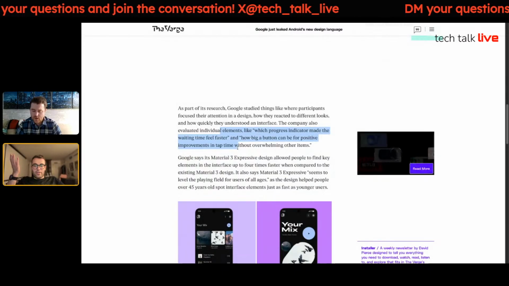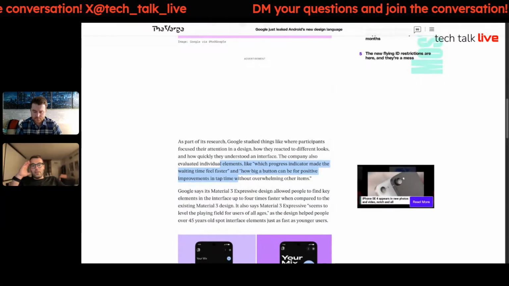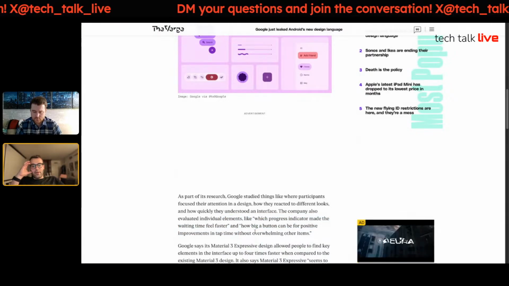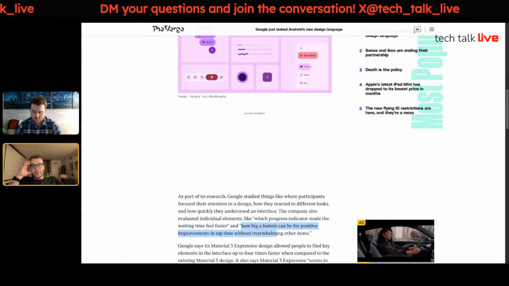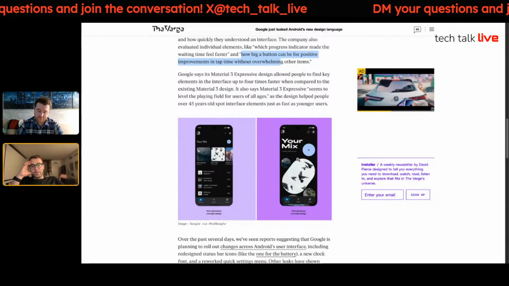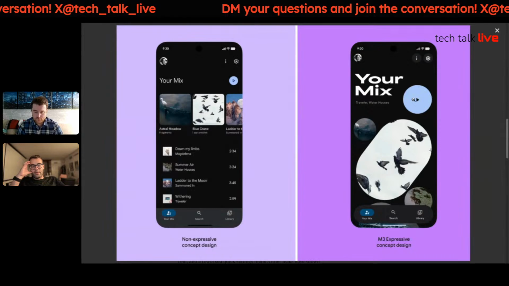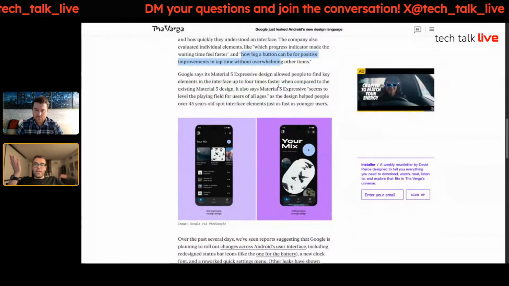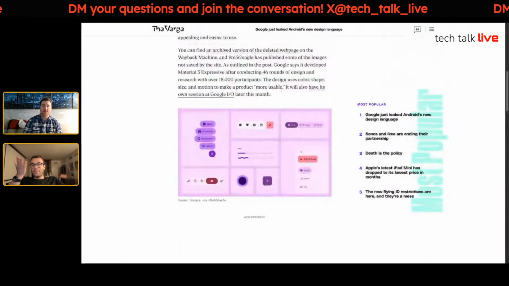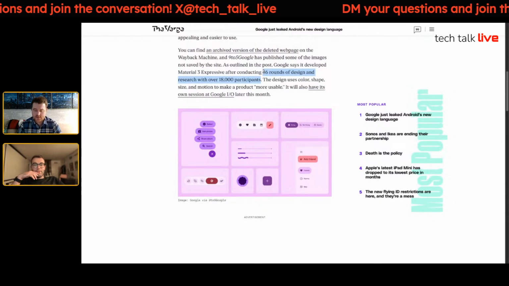How big a button can be. So it sounds like they did a lot of A/B testing, where it's like, how big a button can be for positive improvements of tap time without overwhelming other items. So I guess they really came to the conclusion that taking up a quarter of the screen is the optimal size. I don't know. Well, this is a bold move. Yeah. It seems to be research based.